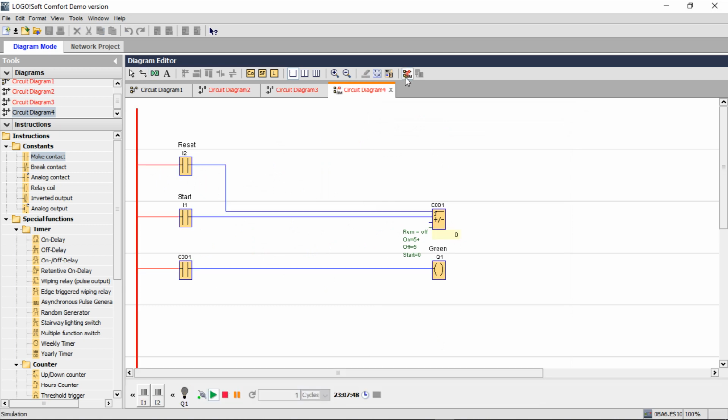Let's simulate again and see. When I press 1, 2, 3, 4, 5, my Q is on. When I press reset, it resets back to 0. Okay. Now I can reset my green light.